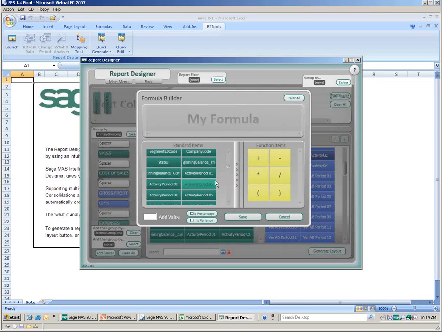Where are we here? And that means adding all 6 periods. So the first half of the year, I'm using my function items. So we're building a formula here. We're building an Excel formula, but rather than having to know the Excel formulas, we can use this tool.